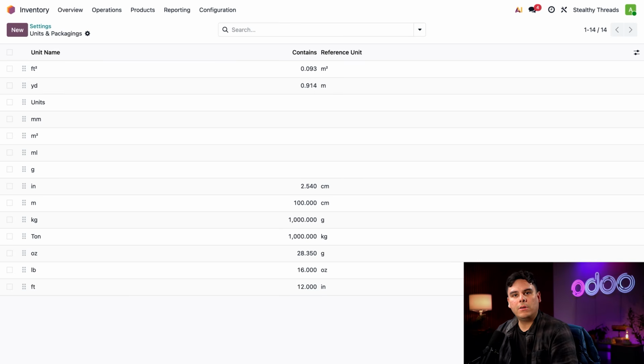So let's review our unit of measure for our American fabric suppliers. Remember, today we're looking at bolts of fabric, which we measure in length. Because my company is based in the United States, we want to measure our bolts of fabric in yards in this case. So we've already created this in the database. Let's take a quick look.